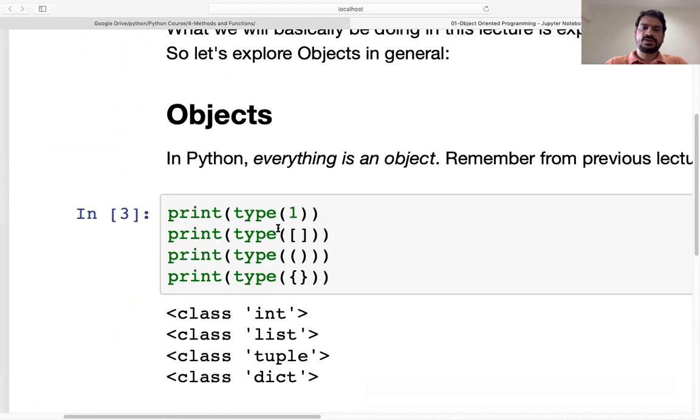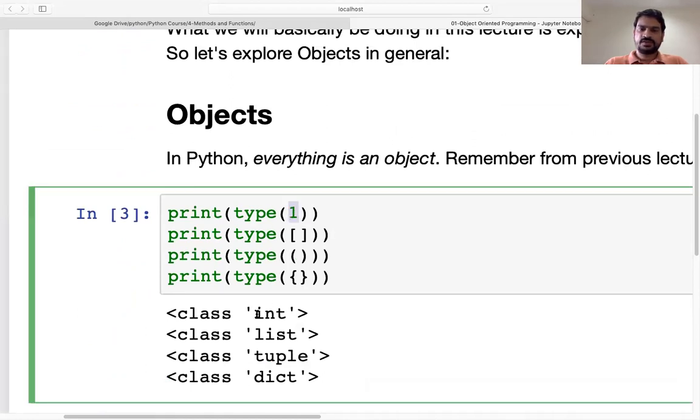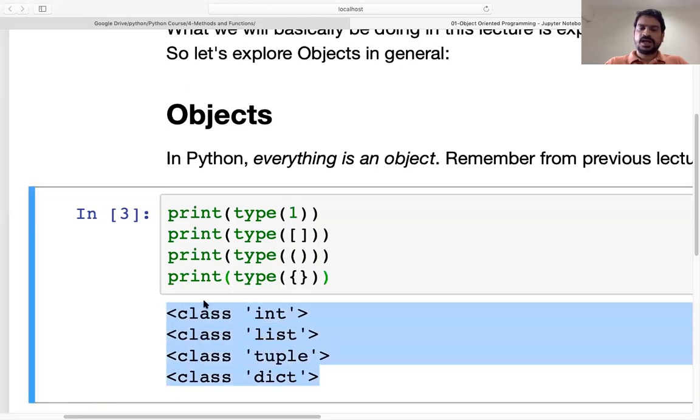So let's see different objects. Let's say I want the type of 1. It means it is of which object? It is an integer object. If we have this type of thing, it is a list object. If we have this type of thing, it is a tuple object. If we have this type of thing, it's a dictionary object. So what I want to say is that we have different classes in Python which are already inbuilt, and we know how we can create objects out of these classes. And right now we'll see how we can create our own object.